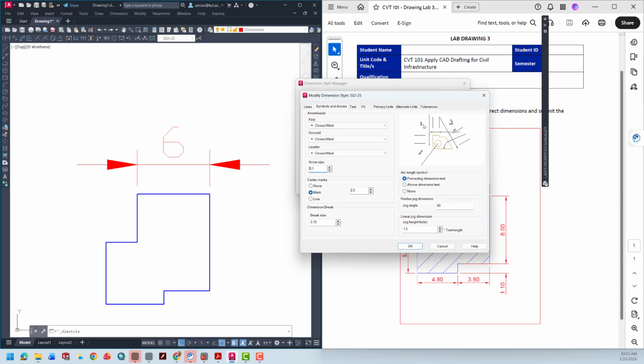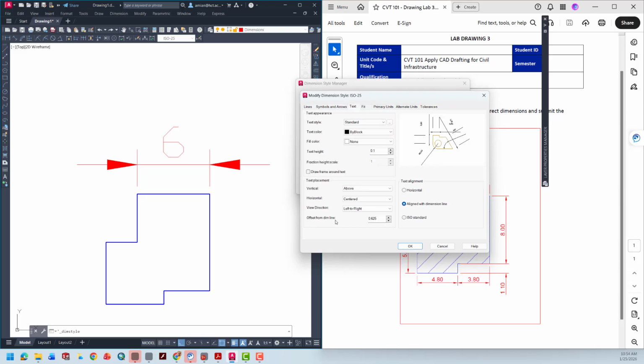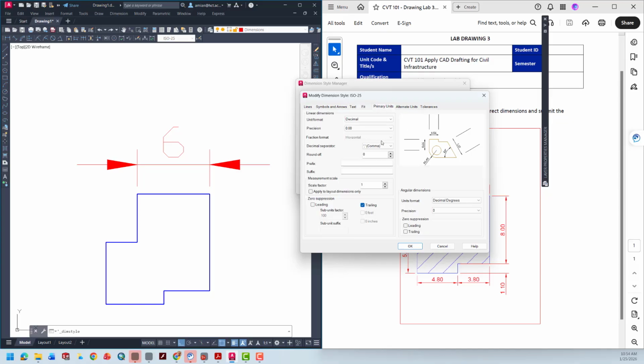Now look at the distance of the text from the dimension line, it is too much. So we go to text and offset from dimension line. We'll change it to 0.1. Still it is too big, so I'm going to change it to 0.05. Now there is a comma in between. I don't want the comma. I want it to be a period. So click on period. So it will change to period.